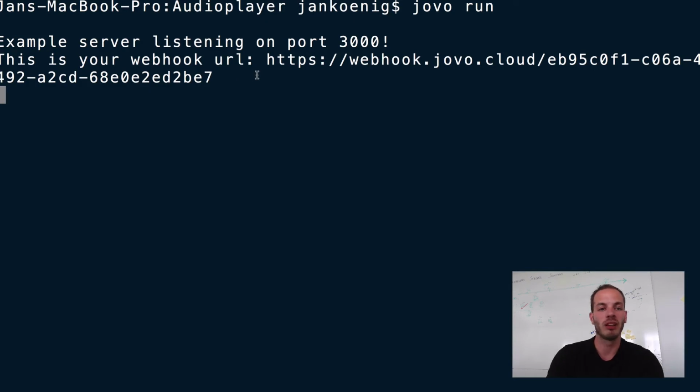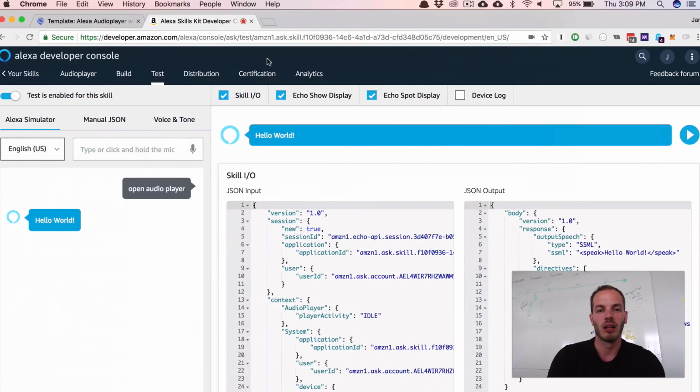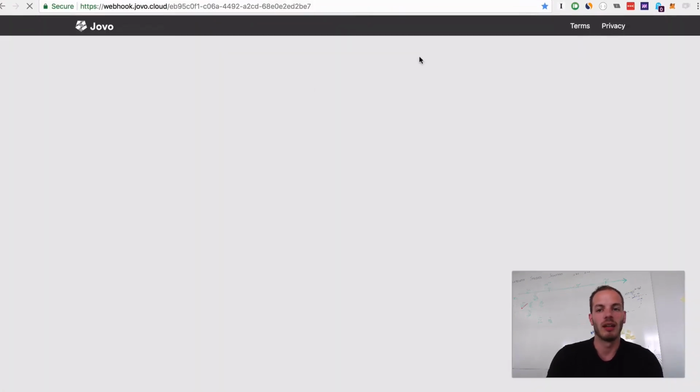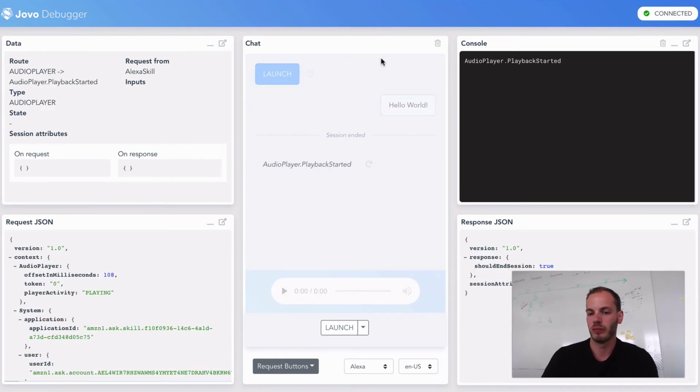As a reminder, to open the debugger, you can just copy your webhook URL, go into your browser, and that's it. It should show connected if it worked. I could still keep talking to my device. I could say, open audio player. Hello world. What you can see here, it's inactive, but you can already see that there are some media playback controls. But the thing is that it wouldn't be in sync with the device, so you can't actually access that. So stop.